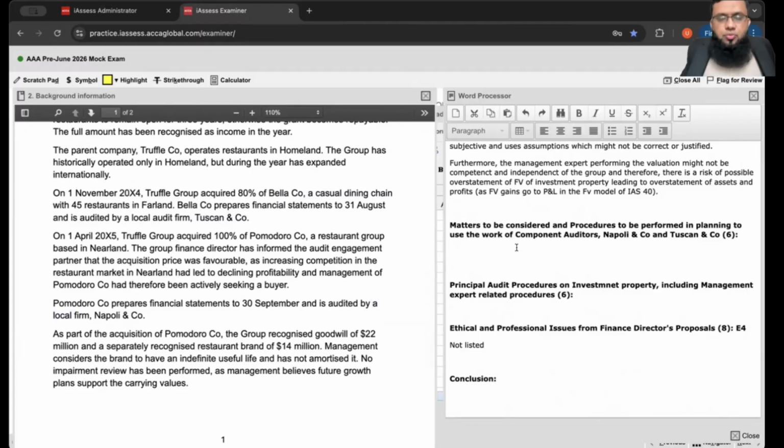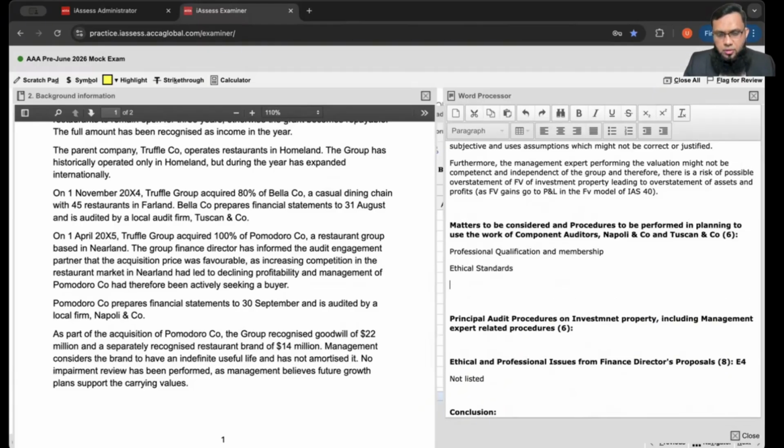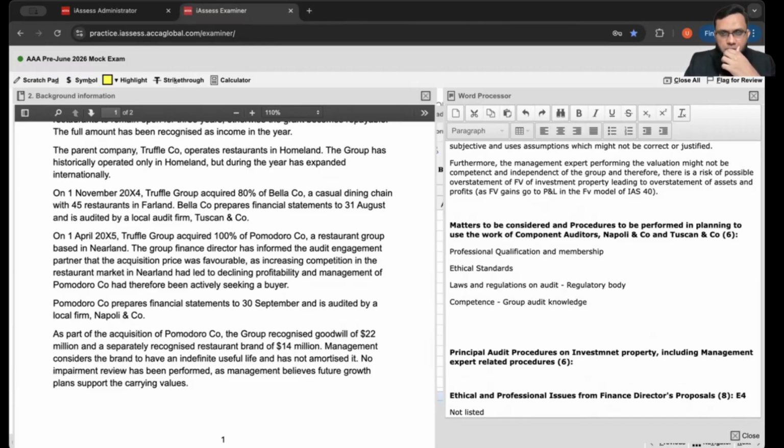So they're asking matters to be considered and procedures to be performed. I'll list down some and then we can expand. I think this is a very general requirement. There's not much detail on them here. One thing that we can talk about is professional qualification and membership. You might have to check. Then which ethical standards do they follow? Do they have proper laws and regulations on audit in that local country, and whether a proper regulatory body exists over these audit firms in those local companies? And then we can talk some points about competence. Competence means, for example, do they have group audit knowledge? And they also said procedures to be performed.